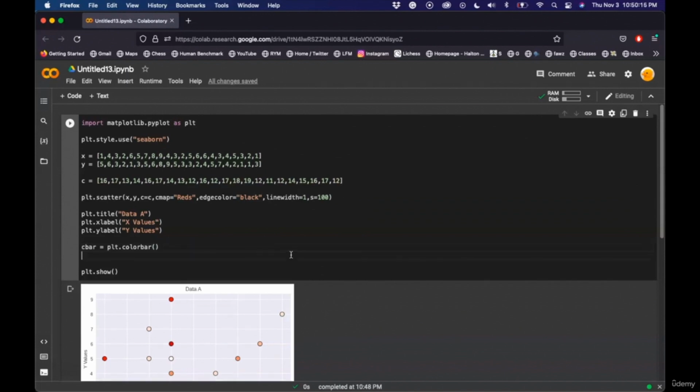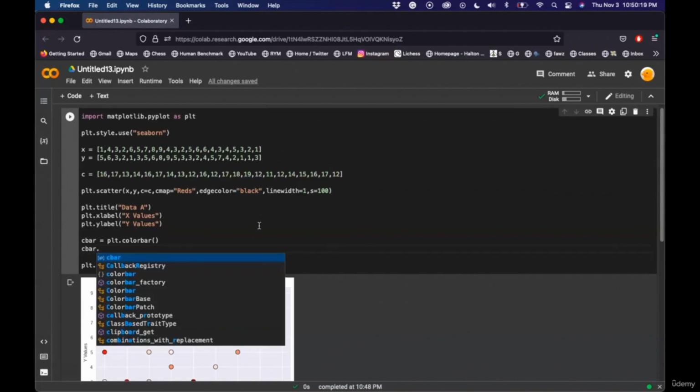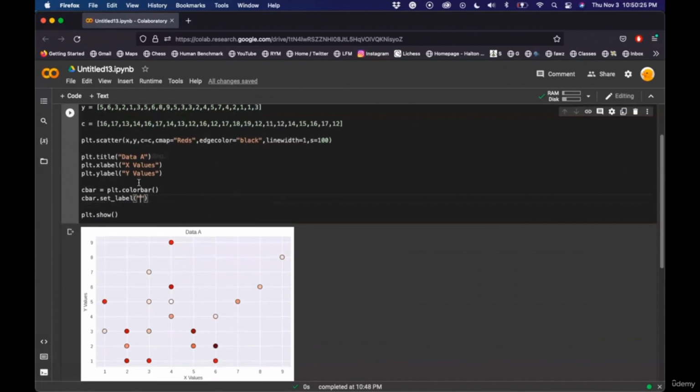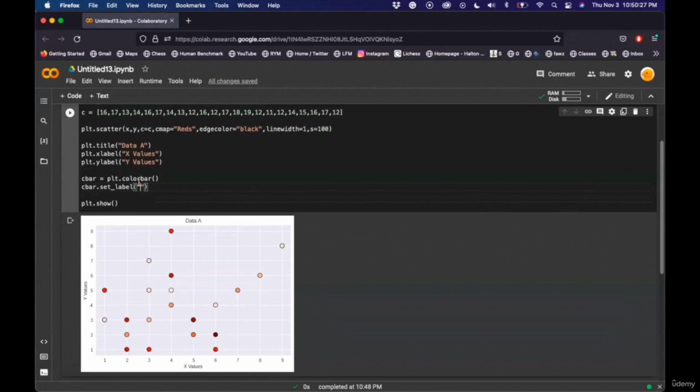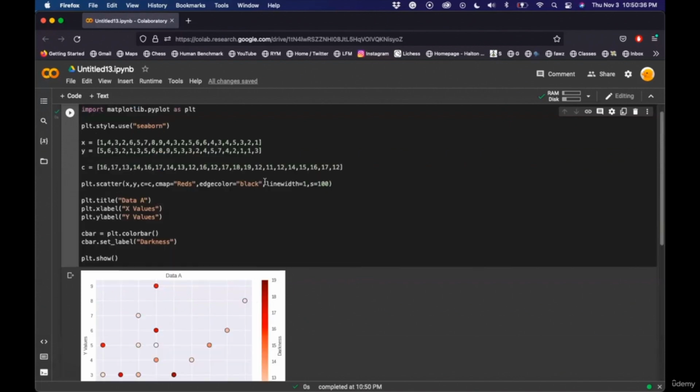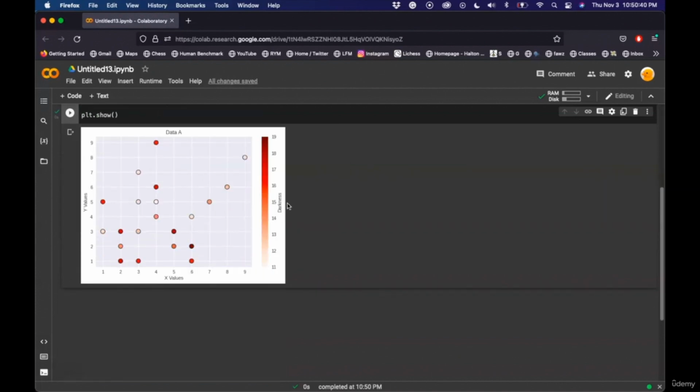There you go. And after that, we're going to set the name of the color bar. So we're going to do cbar.set_label and then have it equal to the label that we want. So I'm just going to call this darkness. That should be good because we don't actually have anything to it. Now we're going to have a color bar called darkness. Goes from 11 to 19, which is all the values that we have in here, 11 being the lowest, of course, and 19 being the highest, and it shows a scale of it.